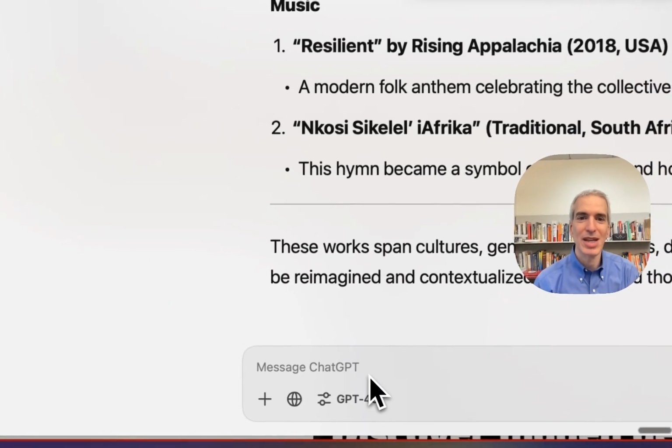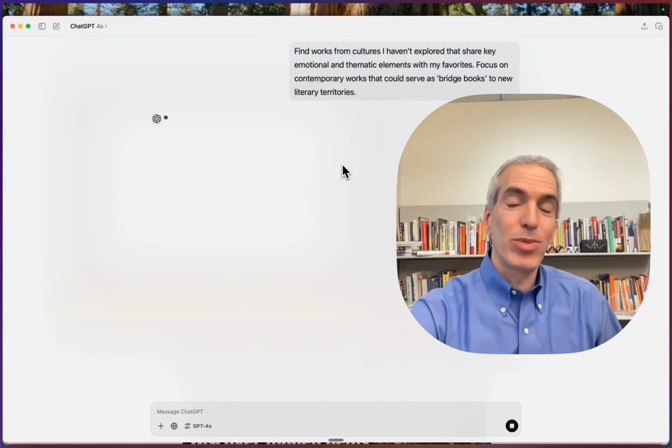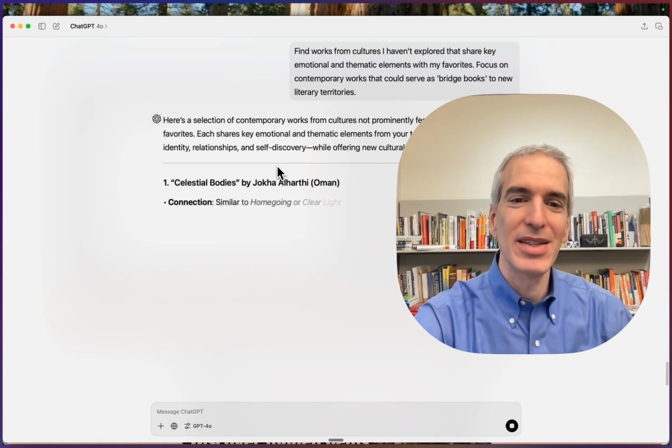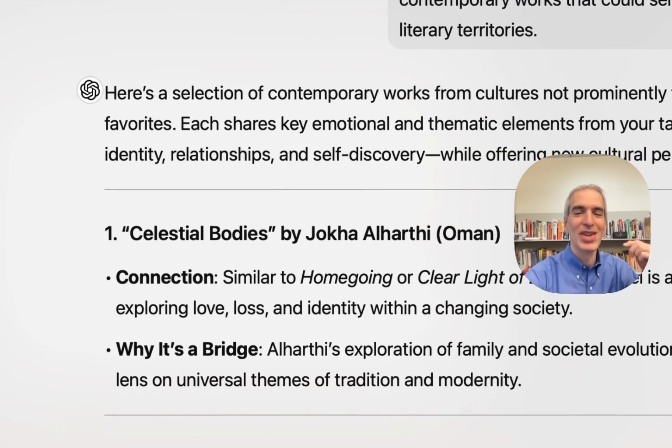A couple of other examples of follow-up prompts. Find works from cultures I haven't explored, at least in the context of those lists. This is a way to extend my awareness or broaden my horizons to cultures around the world.